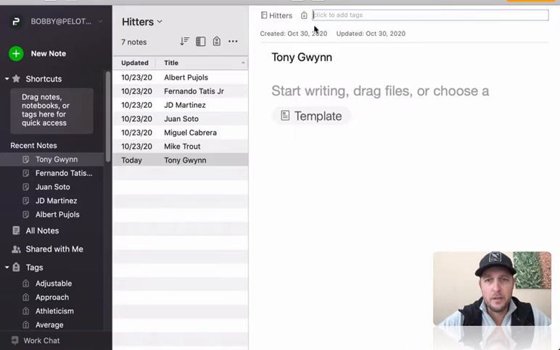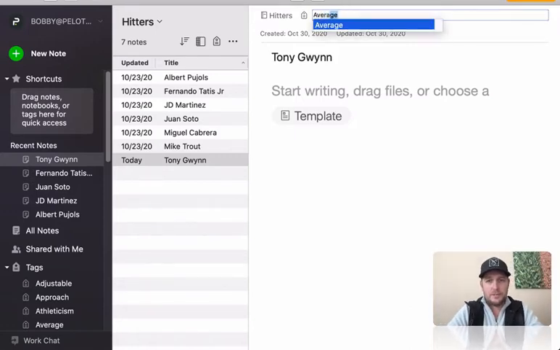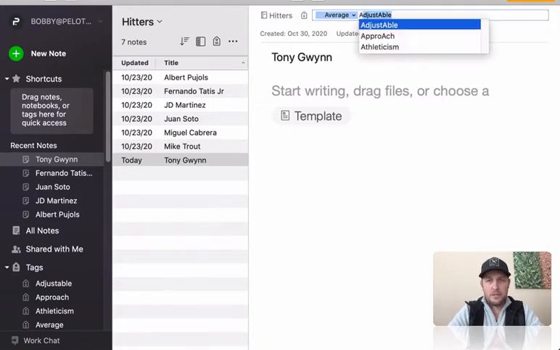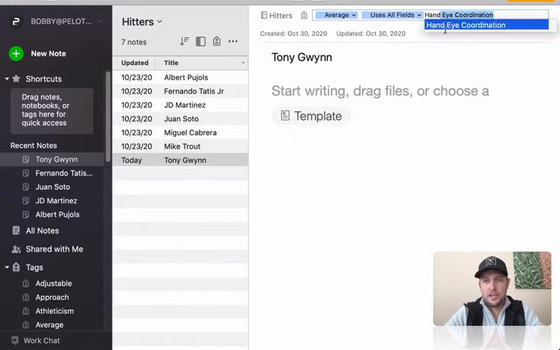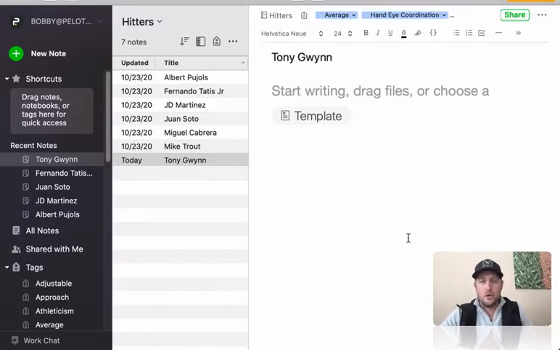From there, you're going to want to add tags. For Tony Gwynn, he hit for average. Any tag that you've already used will show up. Hit comma when you finish typing that in. Uses all fields, hand-eye coordination, and so on and so forth. So you build out your notes, and then you tag them with whatever data you think is important.